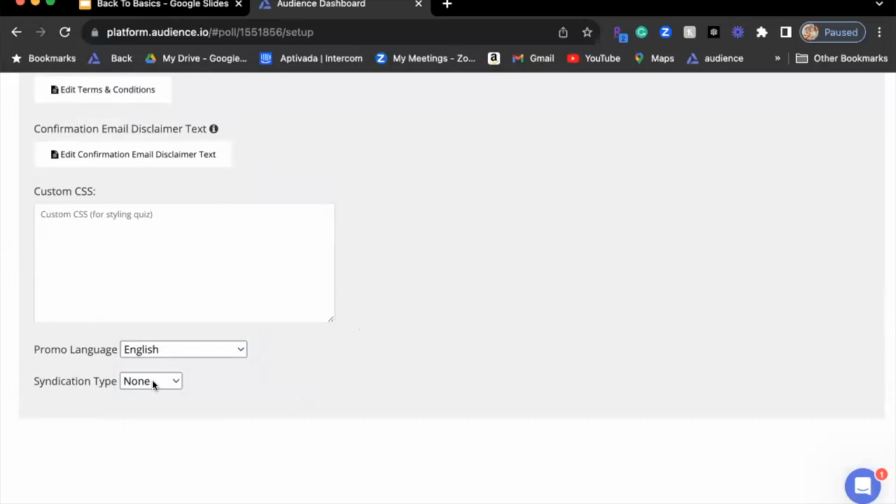And syndication type. So if you are a parent account, and we've talked about syndication before, parent account syndication type is when, if you are on a parent account and you want to share it down to your child accounts, you can go ahead and do that so that you have the same contest on all of your pages and all of your accounts. And that's a way to do it.